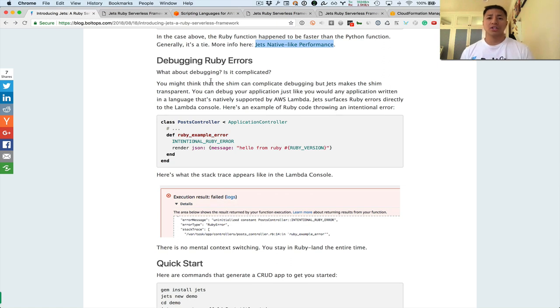Ruby errors. With the shim, you might think, now I'm going to have to deal with the shim. By the way, the shim's written in Node currently. And you might think you're going to have to debug Node errors. But that's actually not the case. Jets surfaces the Ruby errors all the way back up through the Node shim, in a format that allows it to be presented in the AWS Lambda console. So you basically never switch mental context.